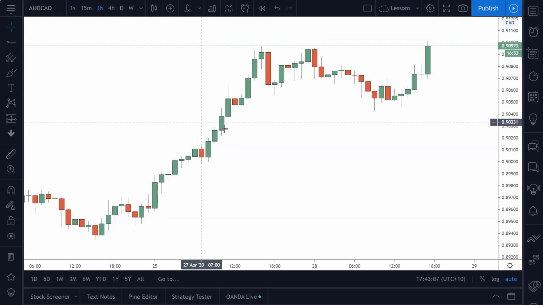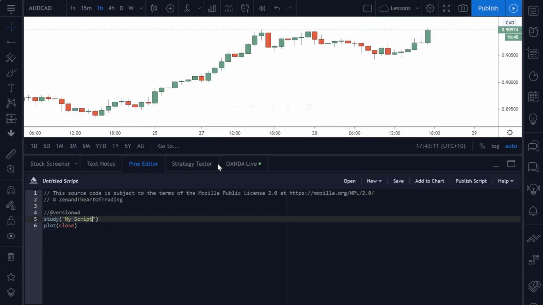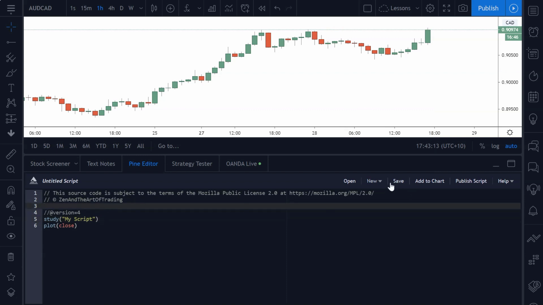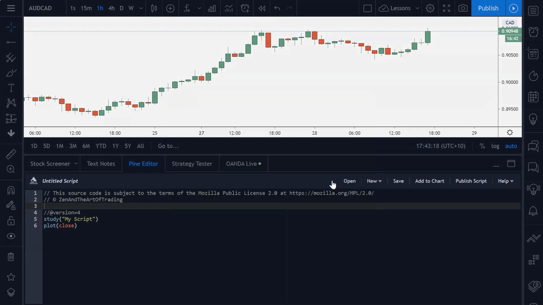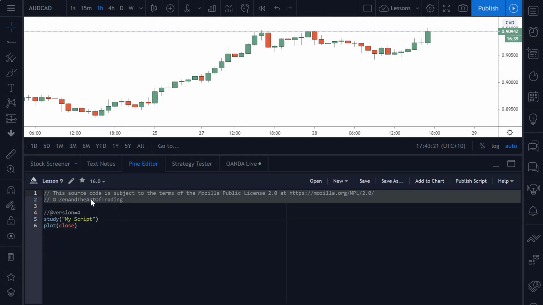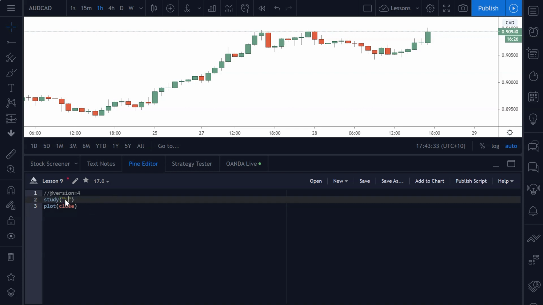So first things first, let's start with a blank slate. I'm going to create a new blank indicator script, and I'm going to save it and call it lesson 9. And so here we have a blank script. I'll get rid of some of this because it's unnecessary for today. And now we have a clean blank script, or blank canvas if you will. So I'm going to rename this script lesson 9. You can call it whatever you want to. And I'm going to set the overlay to true.